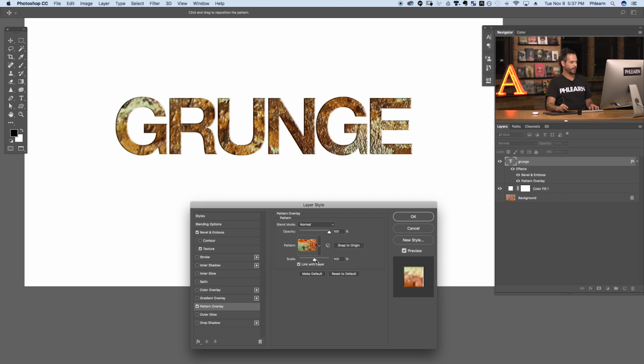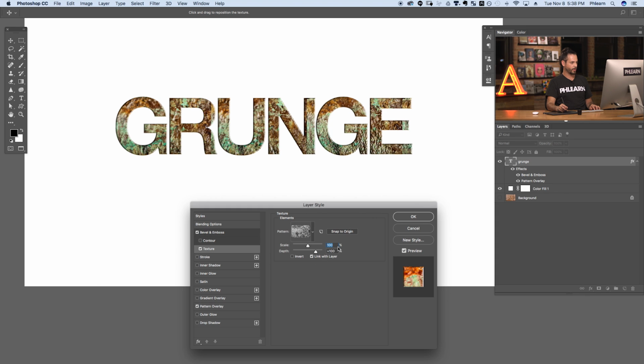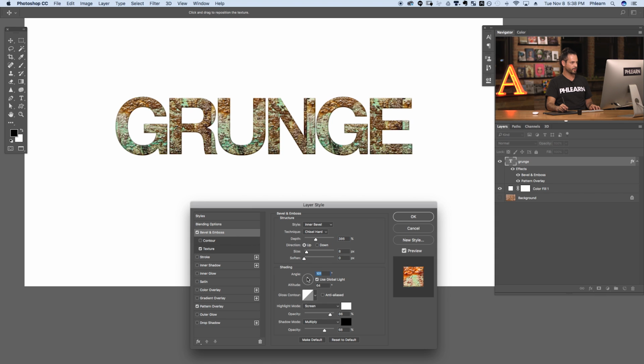Now you can change, you know what, I want to change my scale because it was a little bit too big. So let's change it to 20%. Yeah, that's pretty cool. And here in our texture, we'll go ahead and change that to 20% as well. Let's make sure to hit snap to origin with both of those. All right, there we go. And in our bevel and emboss, now we can choose the angle of our emboss. So here you can see we've added another grunge texture to our type. It's so cool how you can get both the texture and the three-dimensional lighting within the same image. All right, guys, cool. And that's our tutorial for today, how to add three-dimensional textures in Photoshop.